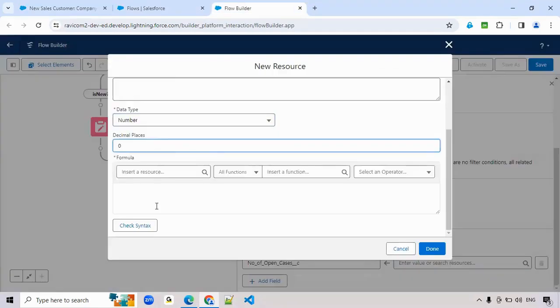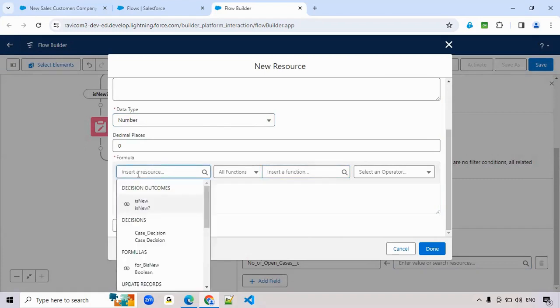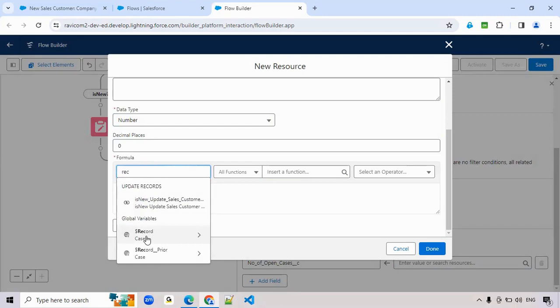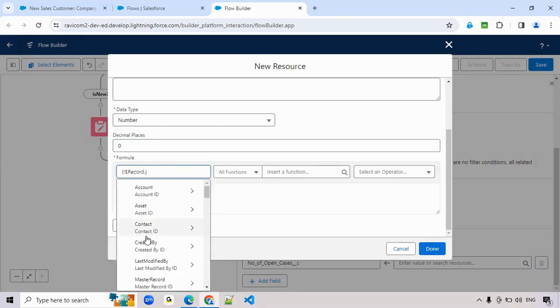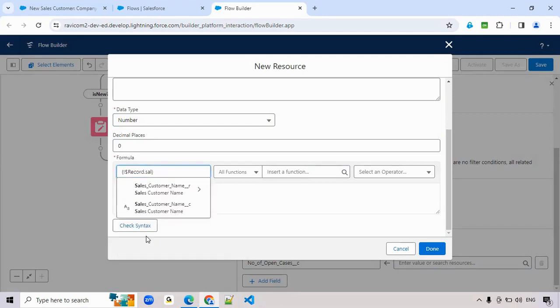So that's why here first we have to check if it is null or not, or if any value is there. How are we going to check it? If condition, logical. So in the logical condition, open cases greater than 0 means already existing 1 or 2 or 3. So we are going to select greater than 0, case record, and parent object is the sales customer name.